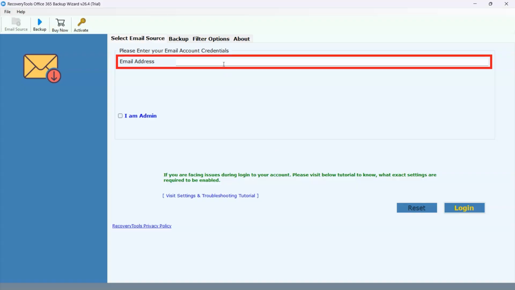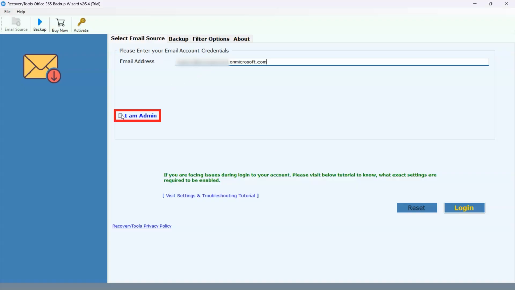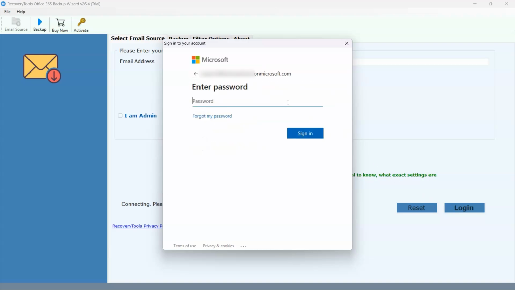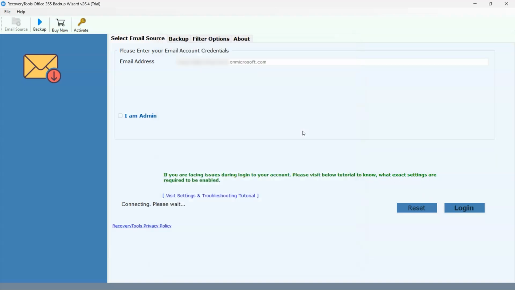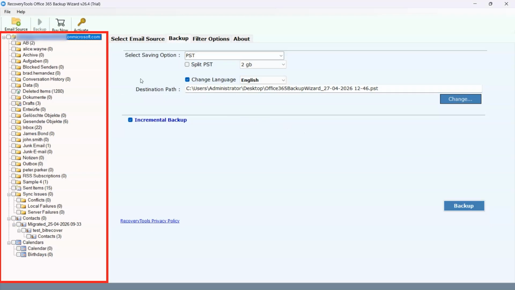To begin, enter your Office 365 email address. If you have an Office 365 admin account, you can click on the I am admin option and batch backup mailboxes. Click the login button to proceed, and a new window will open on screen to log in to your Microsoft Office 365 account. Select the folders for backup using the checkbox in the panel on the left.